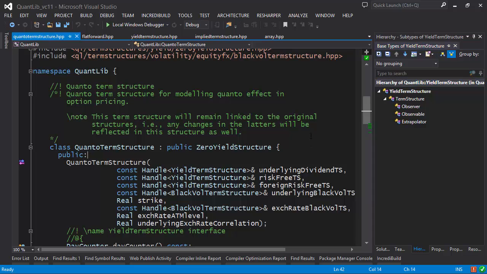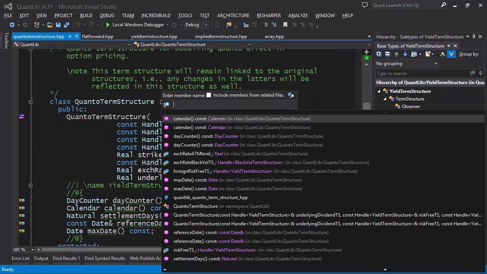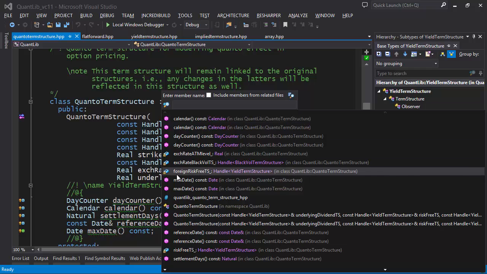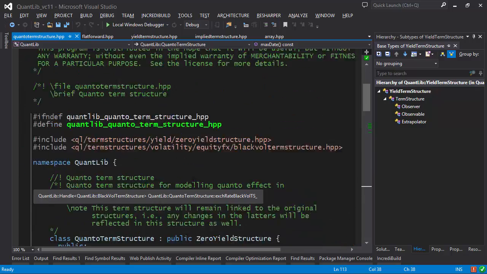Now let's take a look at navigation within a file. First of all, there is a menu for searching members just within that file. So for example, within the quanto term structure file, there is a max date that I can go to. And of course, we provide navigation options for moving between declarations and definitions.